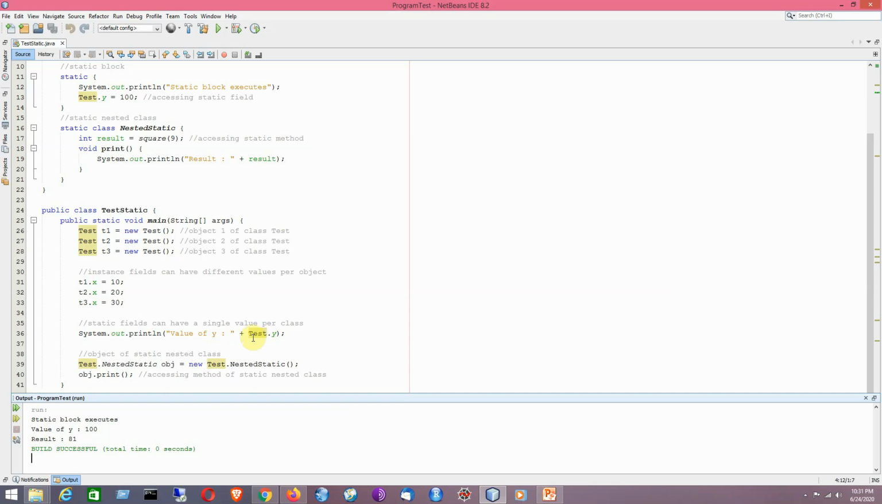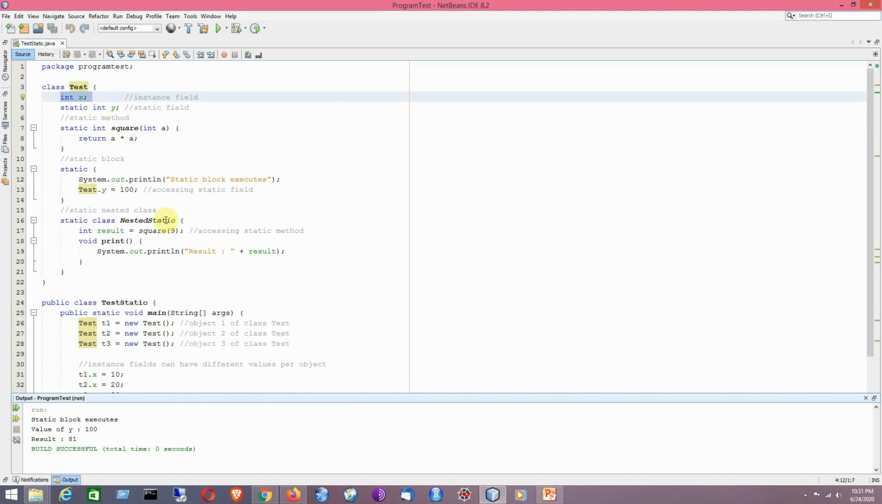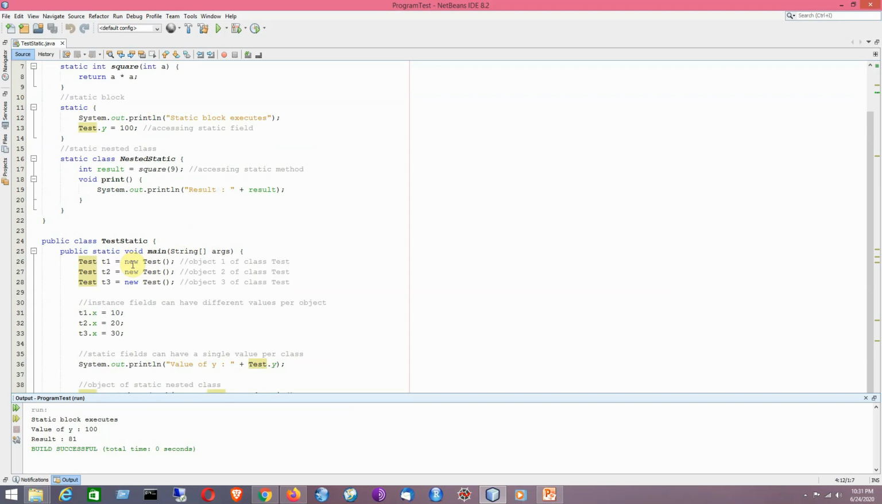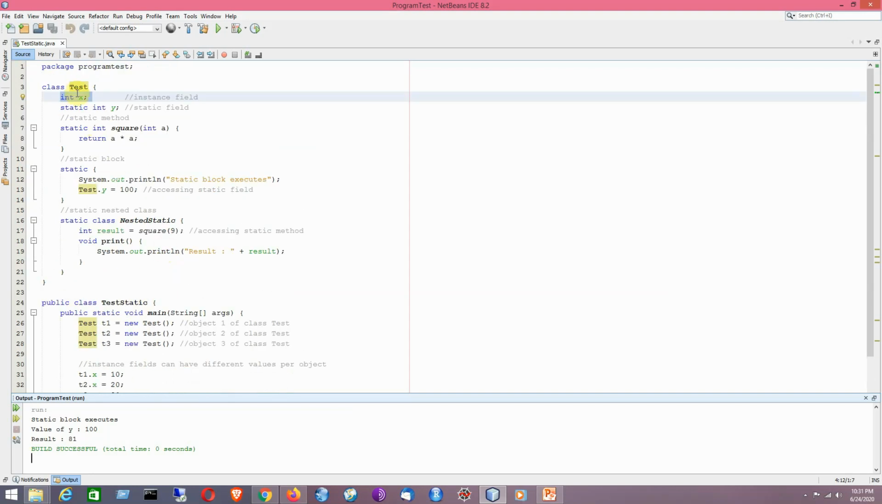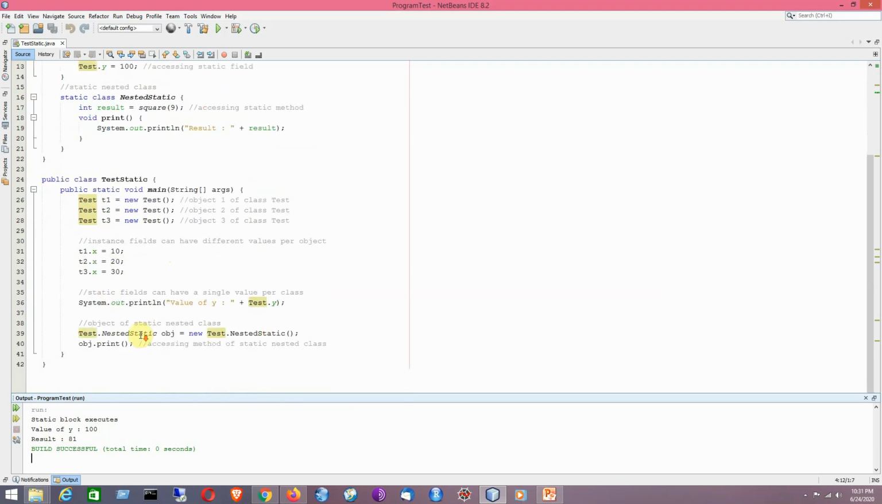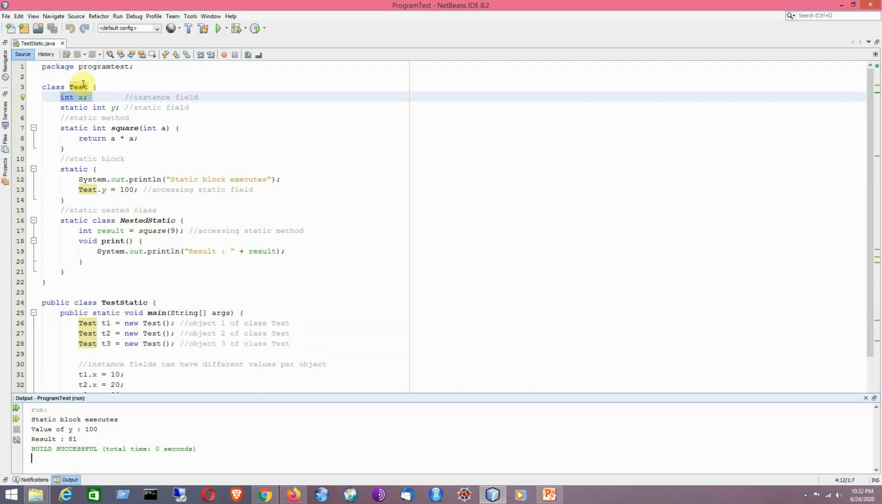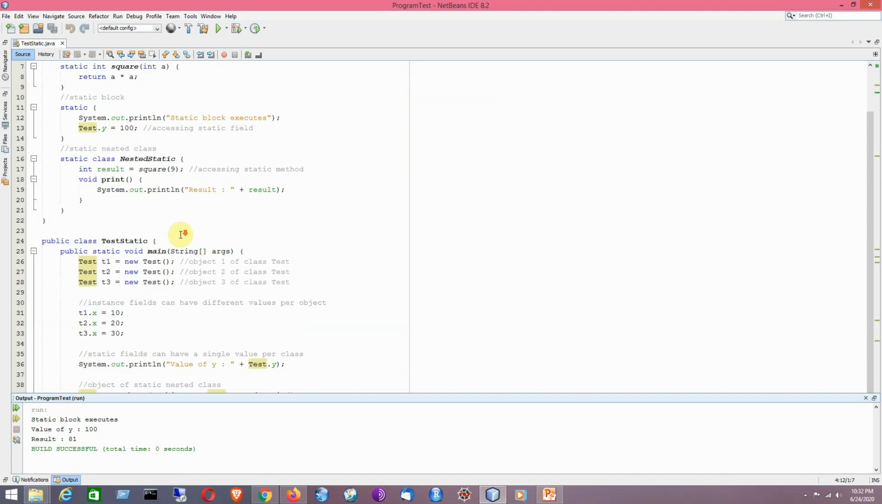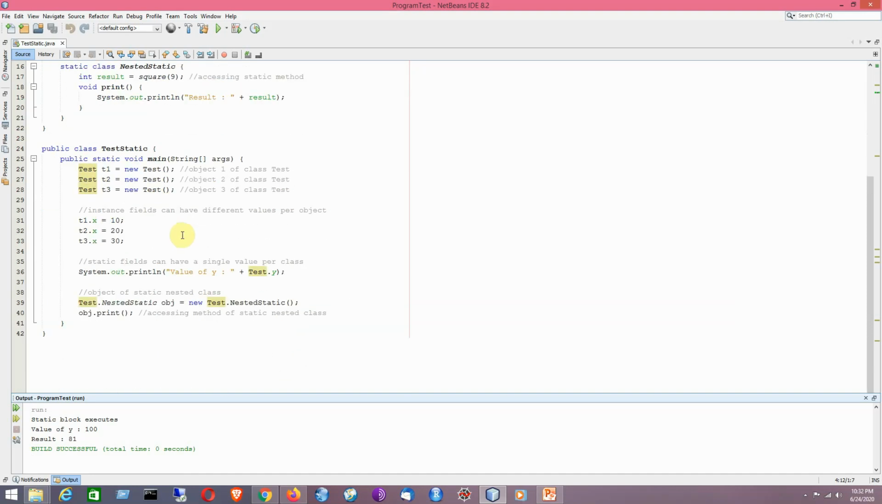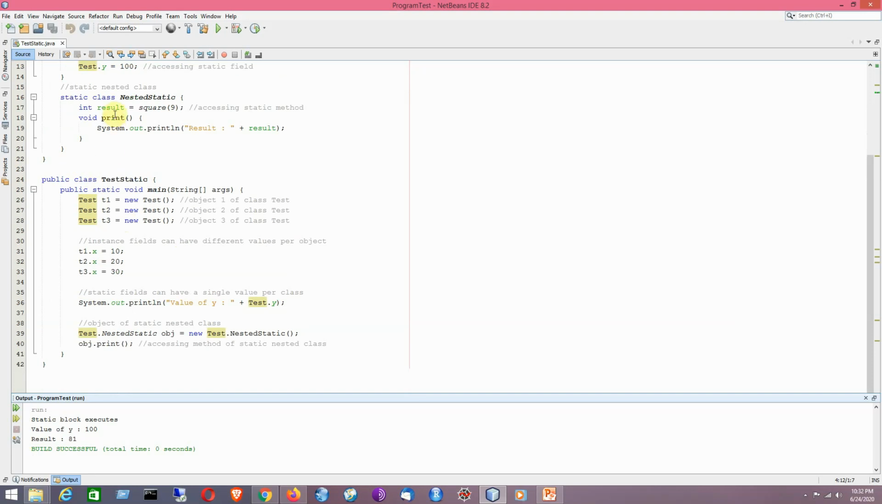this particular line in the main method. It is just printing the value of y. That means the class will be having a single copy of this variable if it is a static field, but each of the object references, because they are pointing towards different objects, will be having a different copy of the instance field x. That I have demonstrated here. By using the object of its nested class, I mean to say test is the outer level class and nested static is the static nested class, I have tried to access this method print, and it will be just printing the result of this operation.